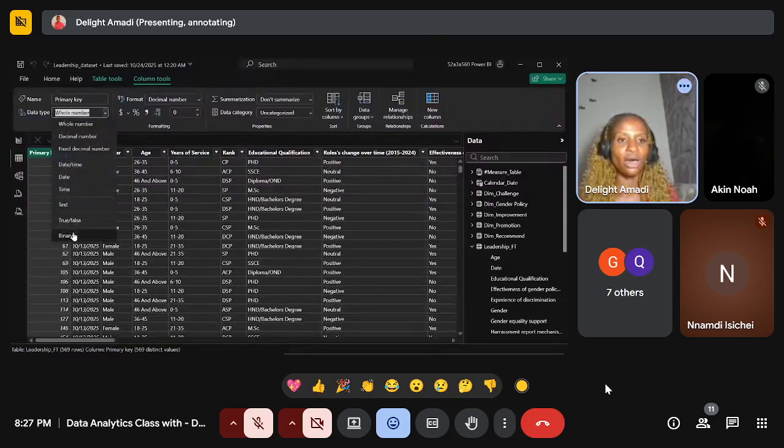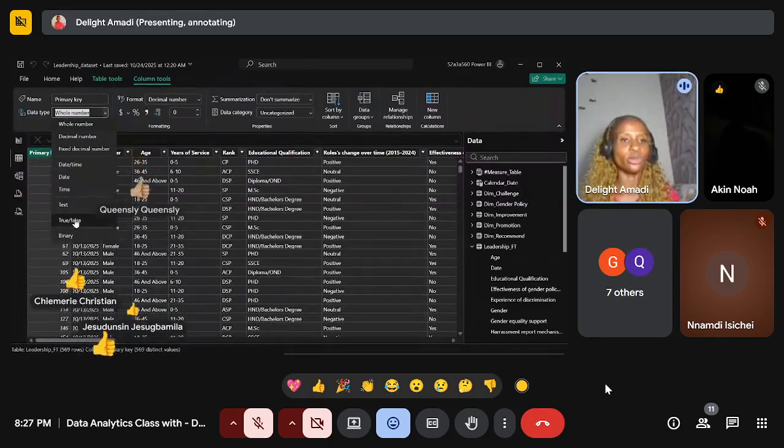Now, we have the true and false. That is the Boolean, true and false. It shows whether a value is true or false. If you understand what I mean, give me a thumbs up. The data type shows whether, yes, a value is true or false.